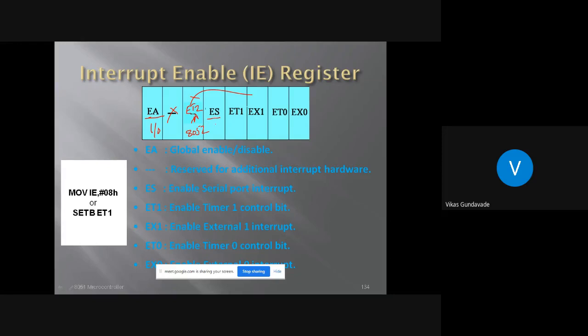Okay. That means here, if this bit is 1, then the serial interrupt is enabled. If it is 0, then the serial interrupt is disabled. Okay. The next bit is the ET1 bit. It is the timer 1 interrupt control bit. So if this bit is 1, timer 1 is enabled. If this bit is 0, then the timer 1 interrupt is disabled. Okay.